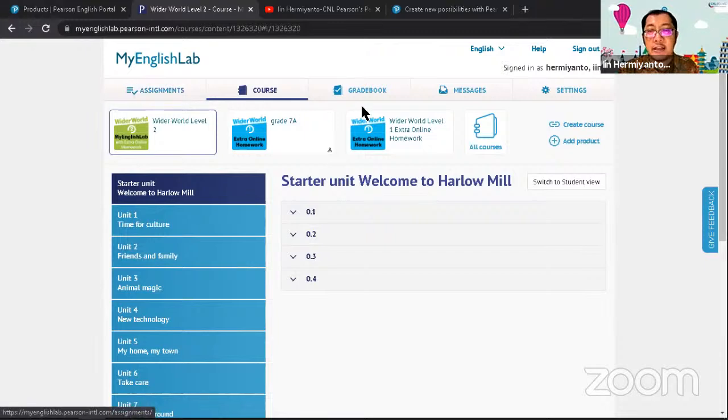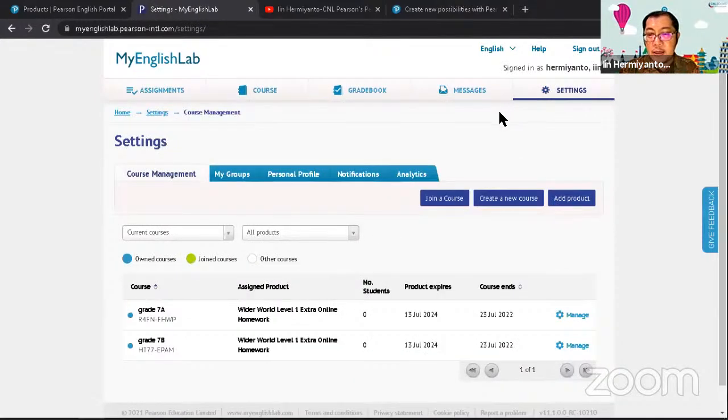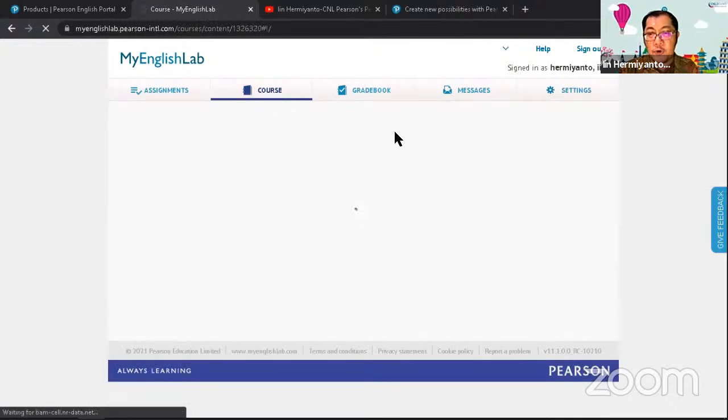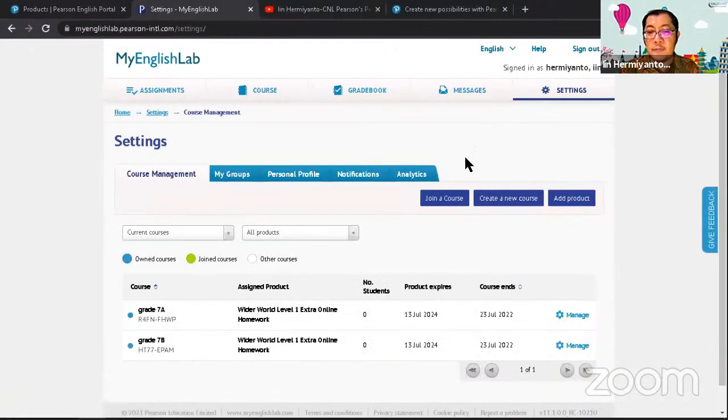After that, in the dashboard, there are five features. Not to confuse you, you can also create classes by going to settings. Here again you will find Create Course. So you can create a course either from the course menu here, or from settings.